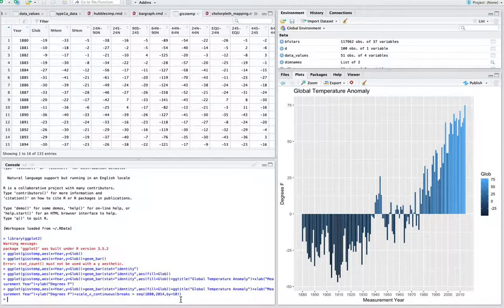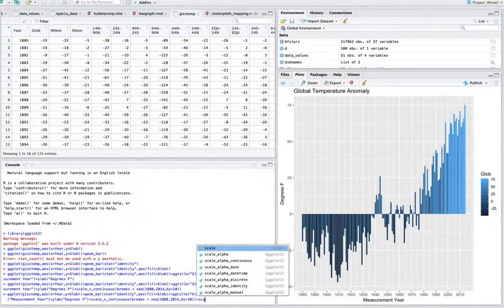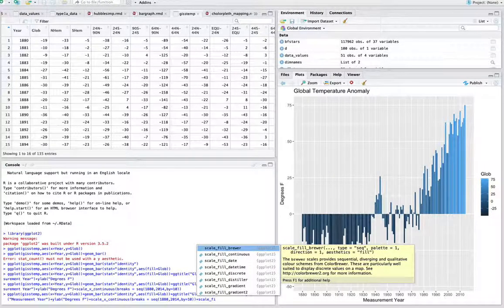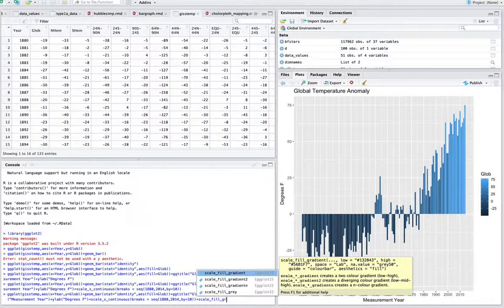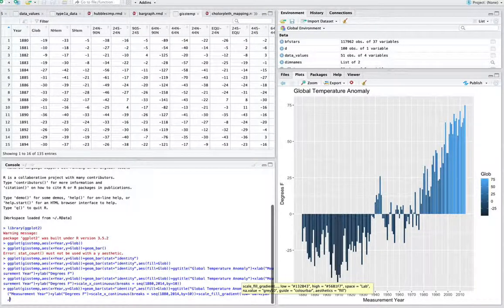And then we can even change up the color scheme itself. So let's go ahead and do that. And we're going to scale fill gradient. The nice thing here, you can specify a low color. Let's make it dark cyan. And a high color, dark orange. And you'll have to look up these spellings and what colors are available to ggplot.